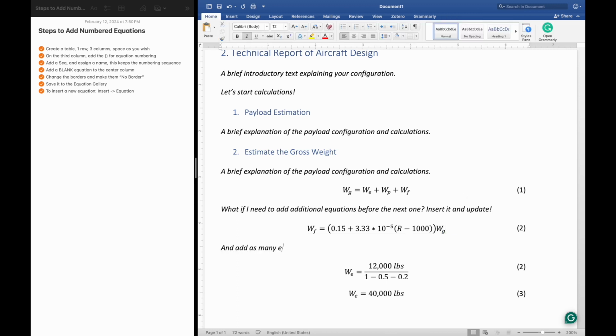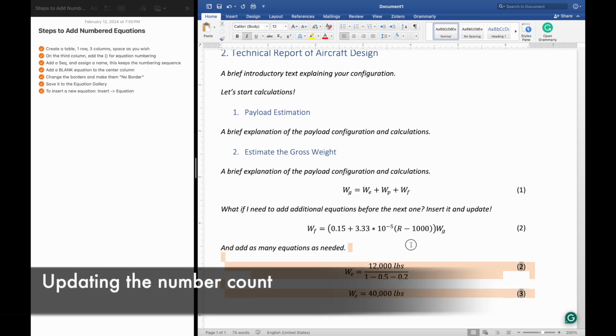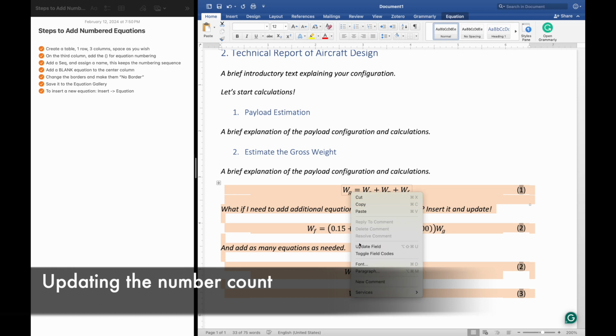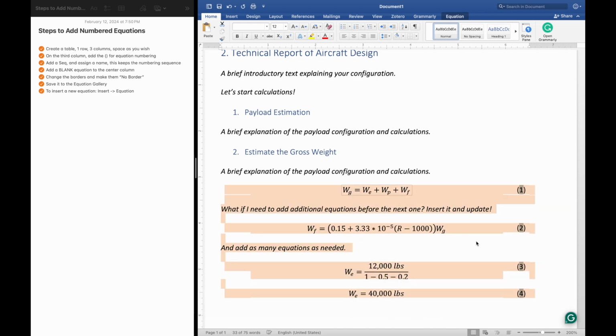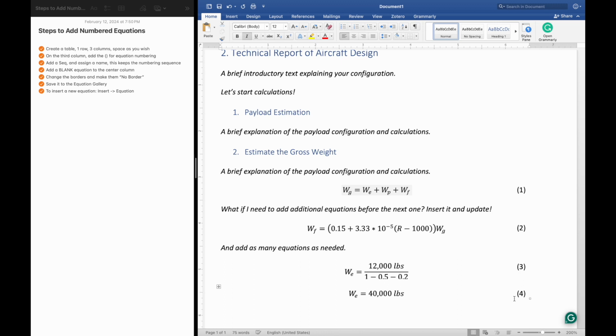And once the one equation is added, or you can add as many equations as you need, you can select the whole area and update the field count. You can do F9 to update the document as well. And that would put the sequence in the correct order.